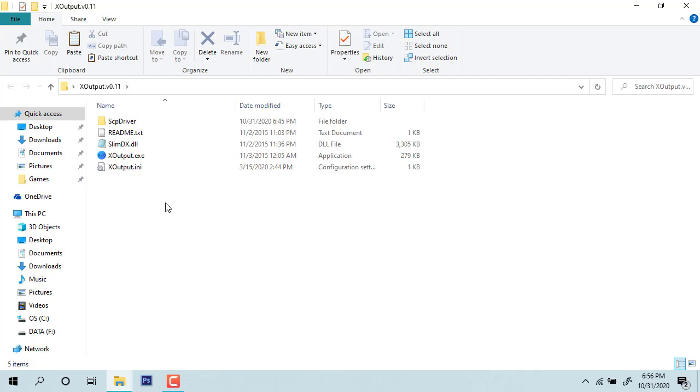For your information, XOutput is software that manipulates your system into believing that your cheap controller is an Xbox One controller, and lying to your system that your cheap one is an Xbox 360 one. So that's the introduction of this program. You will use it later.